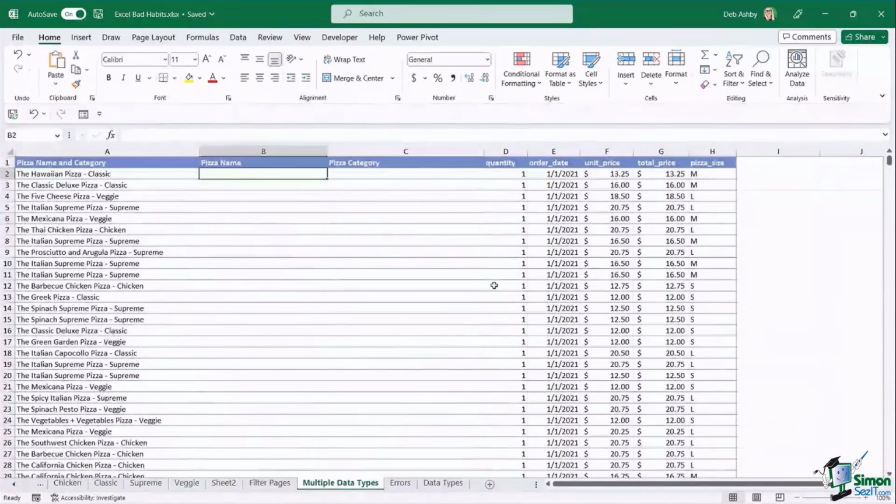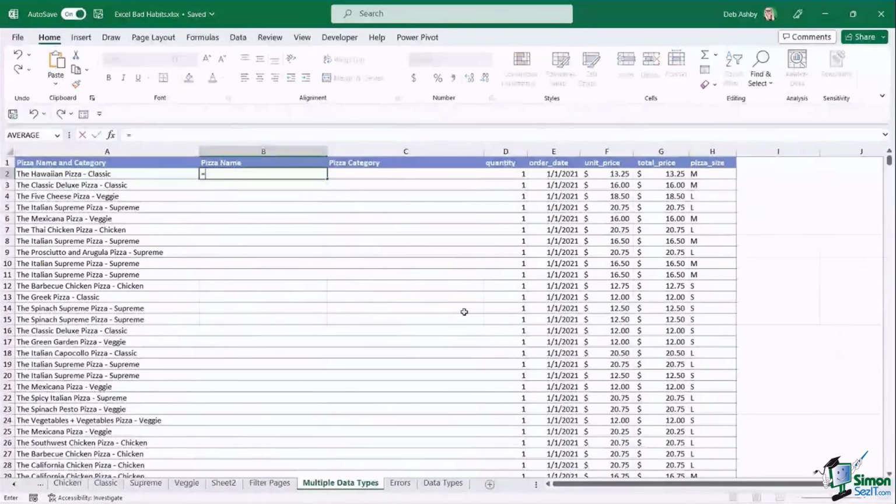Now, the first way is to use functions. So what I could do here is use some text functions like left. So we want to separate out the pizza name. Now, the left function basically allows us to extract a number of characters from the left-hand side of the cell. So everything from the left, however many number of characters we specify. So the first argument is where we're going to find the text, which is in A2. The next argument is the number of characters, and this is where we come across a problem.